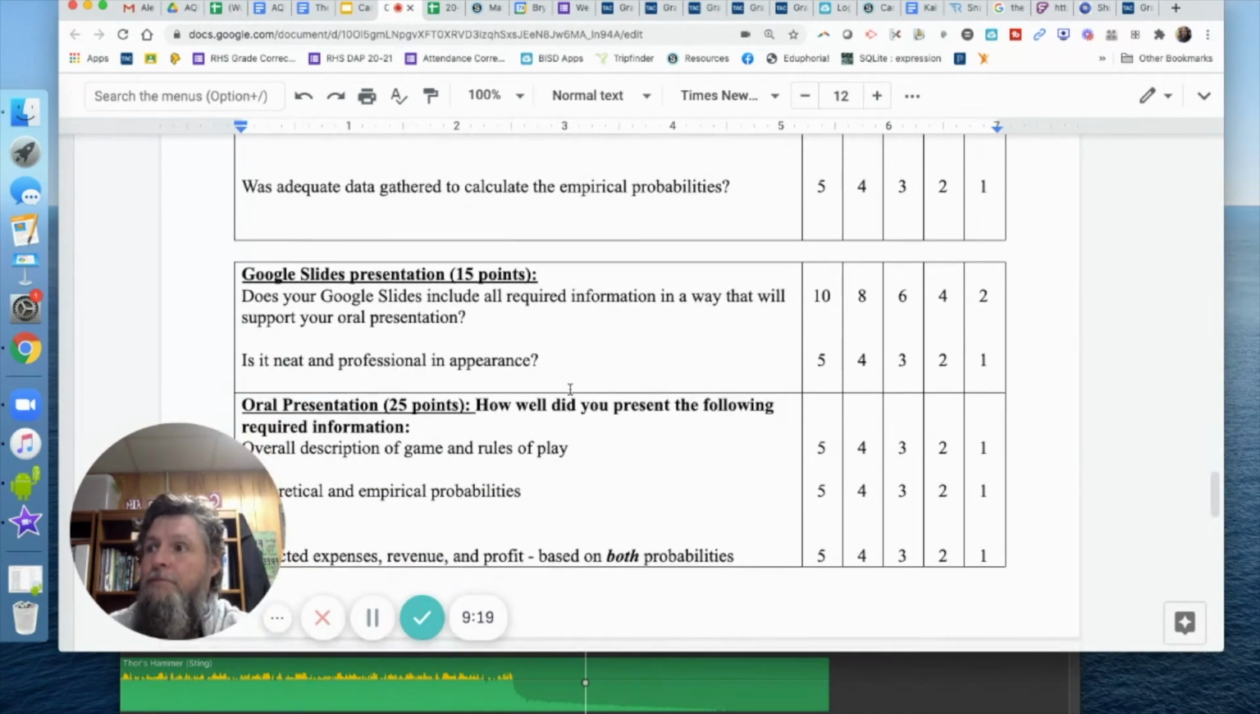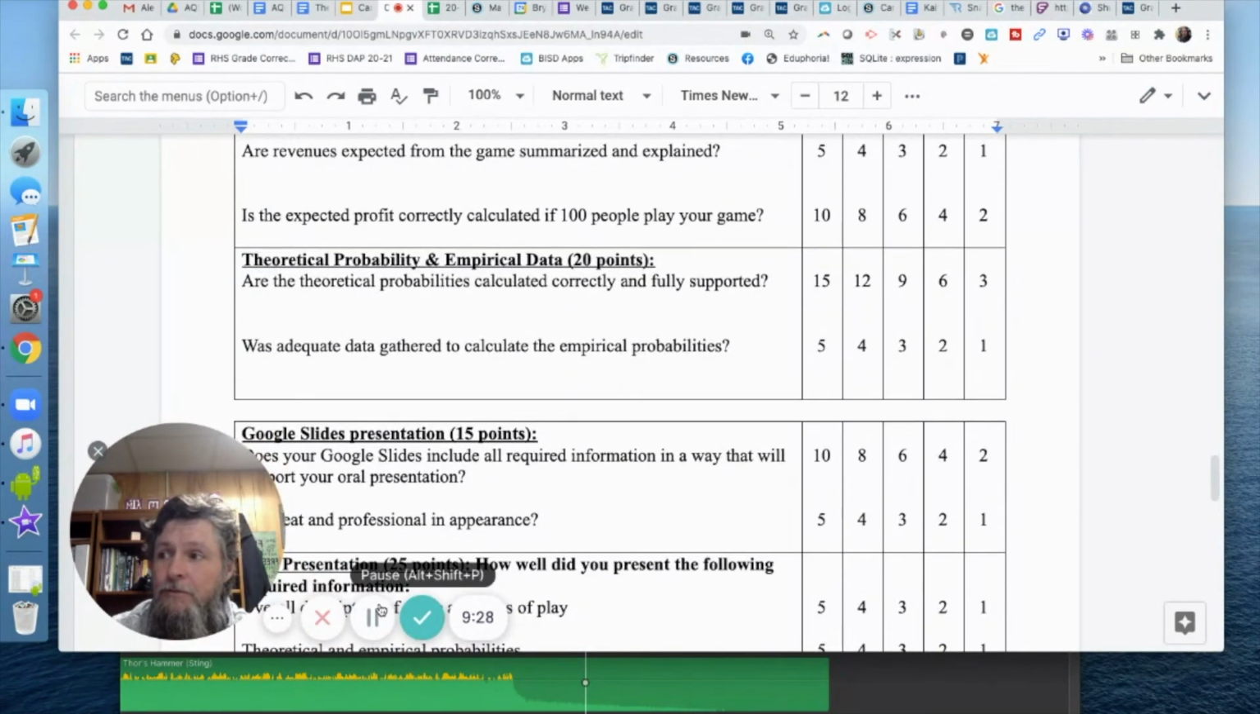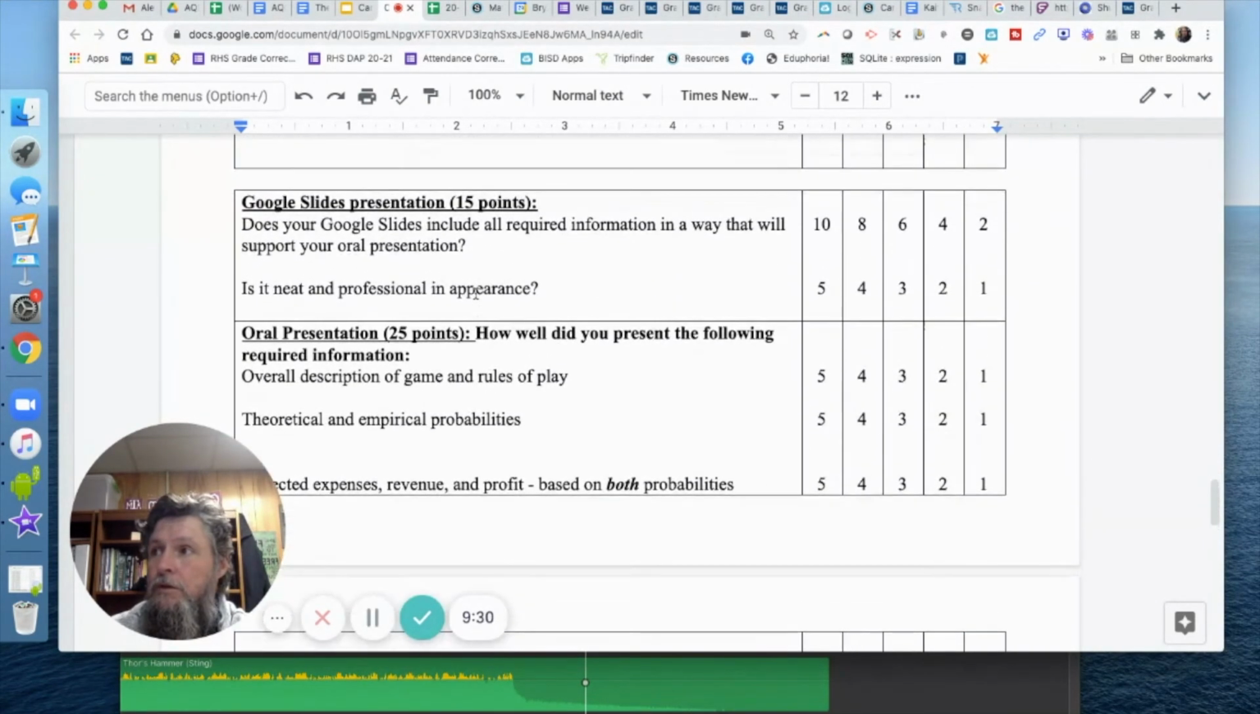All right, Google Slides presentation is worth 15 points. Does your slideshow include all required information in a way that will support your oral presentation? Okay, let's answer this. So, is it neat and professional in appearance? Okay, Google Slides only worth 15 points.